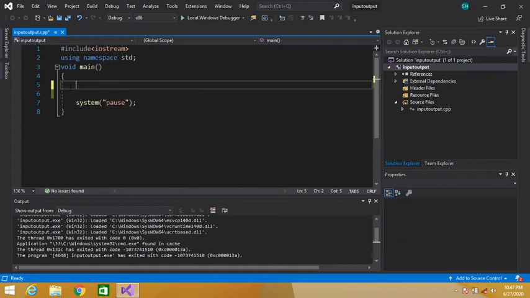Today we are going to study about increment and decrement operator. So let's get started. Increment operator increments the value of a variable by 1 and decrement operator decrements the value of a variable by 1. There are two types of increment operator, pre-increment operator and post-increment operator. Similarly, pre-decrement operator and post-decrement operator.